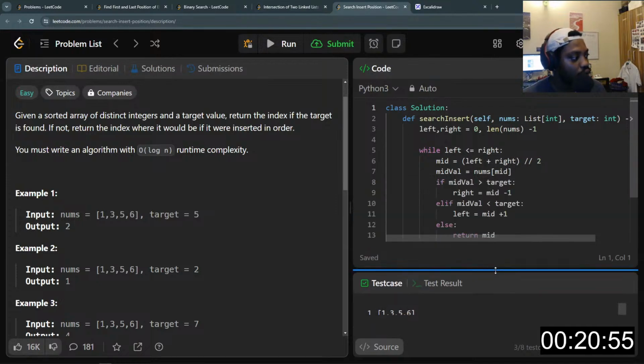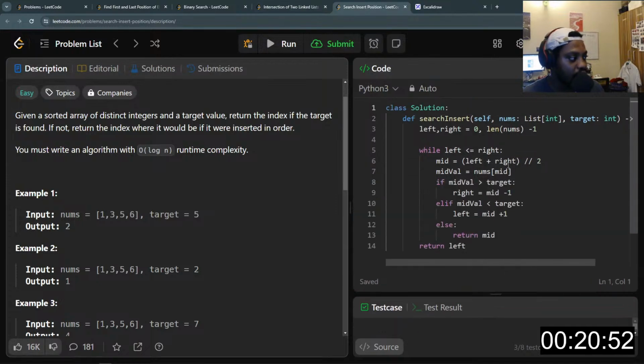Let me show you how I did that. You can see I did the basic binary search. When I look through the array and I get a midpoint where the value at that position is higher than the target, I'll move the right pointer towards the left. And in the case where the mid value is less than the target, I move the left pointer forward, past the midpoint.